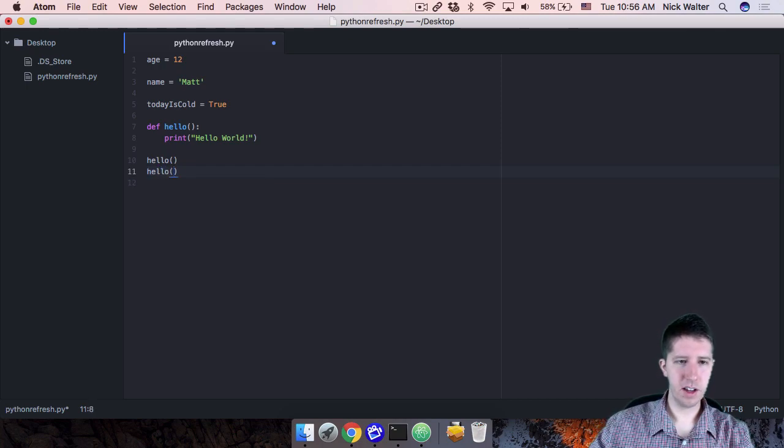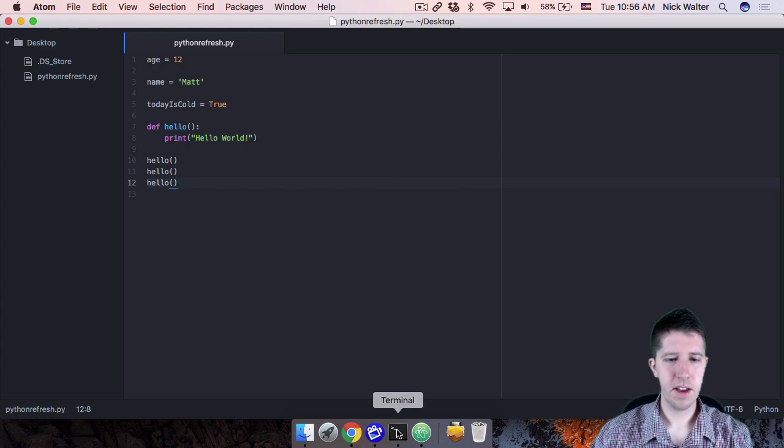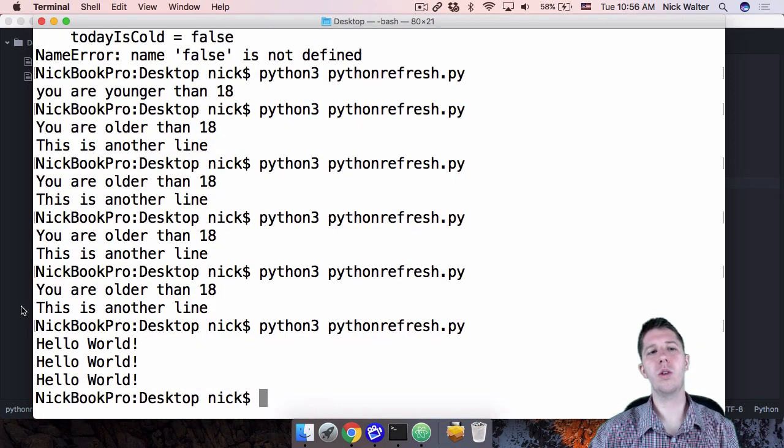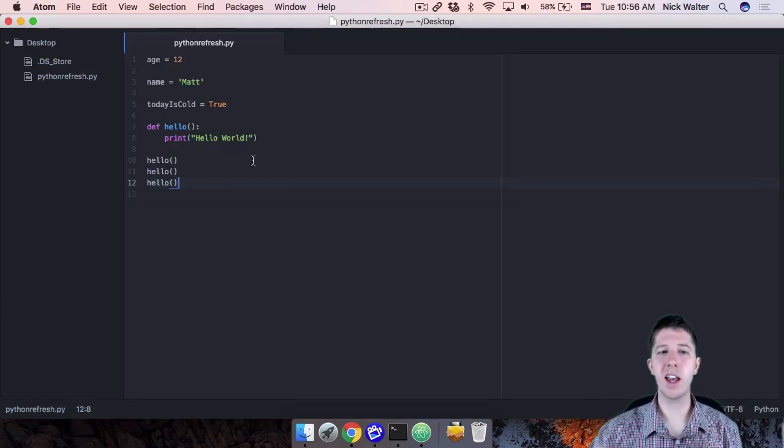Then anytime I want to call my function, I just say hello with a parentheses just like that. Let's see, I'm going to call it 3 different times here. Okay, I'll hit save. Let's go ahead and run this in the terminal, and look at that, it says hello world 3 times. So just like the if statement, anything that you want to be inside of this hello function, it's got to be indented over.